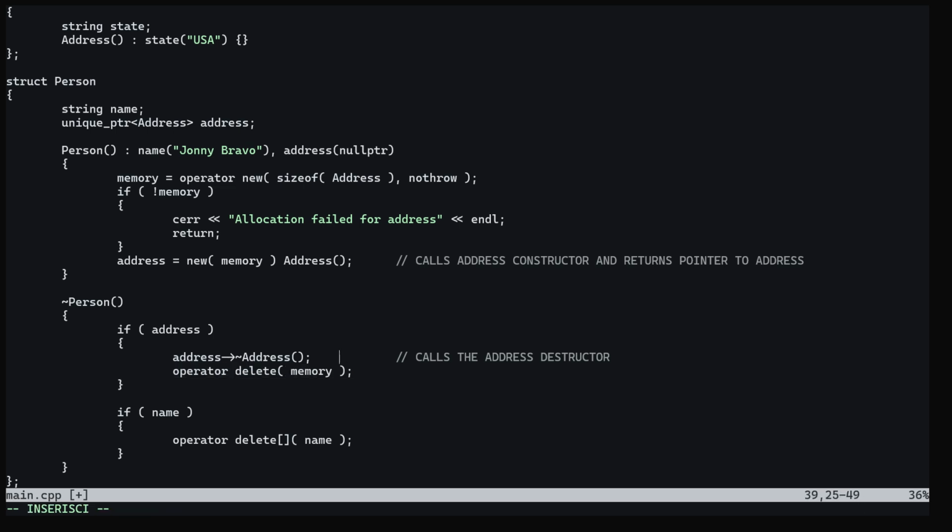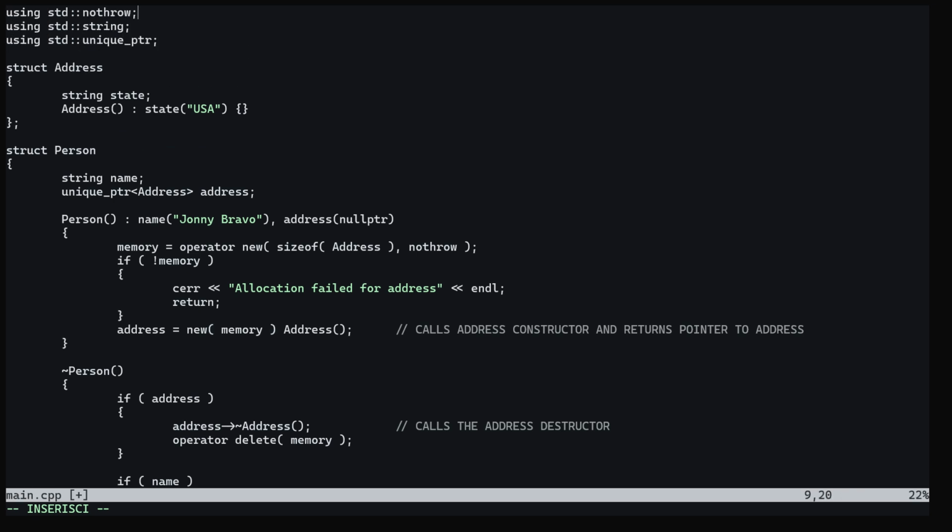Now, let me tell you this. If I had missed to call explicitly the address destructor, even though I free the memory here, my string in the address destructor cannot call its own destructor, because when a destructor of an object is called, it triggers all the destructors of its nested objects.